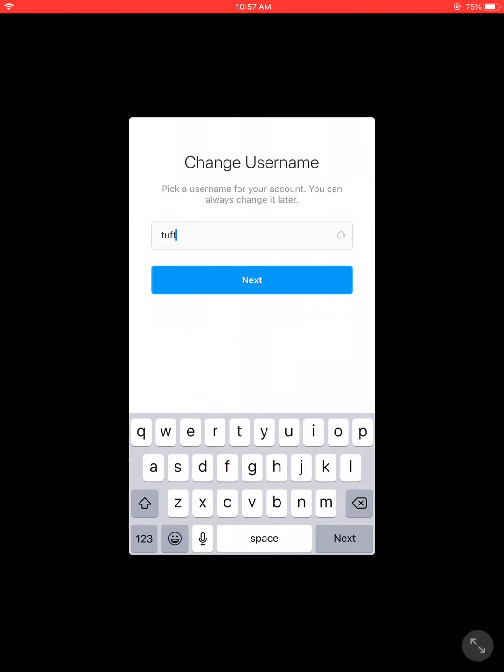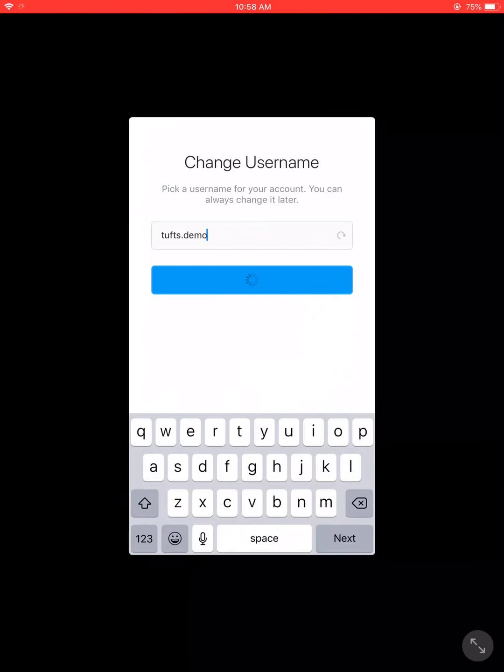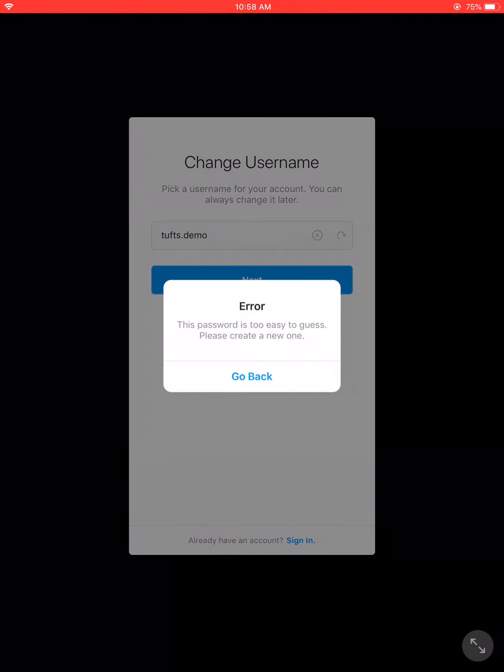I'm probably just going to go ahead and keep it simple for the purposes of this demonstration, and I will accept the username that they prompted me to in the beginning, which is tufts.demo. And then I'm going to hit next.